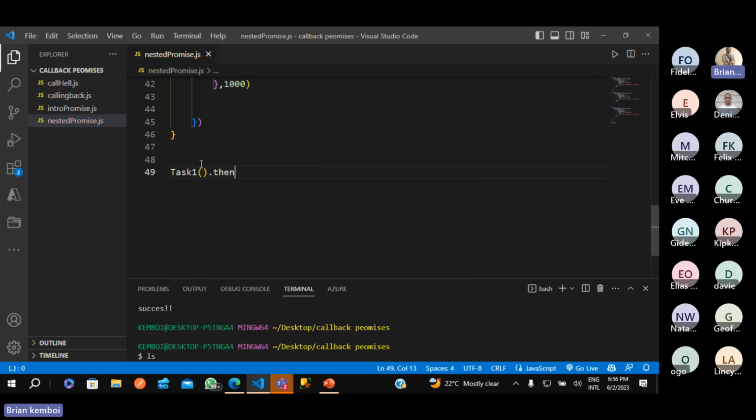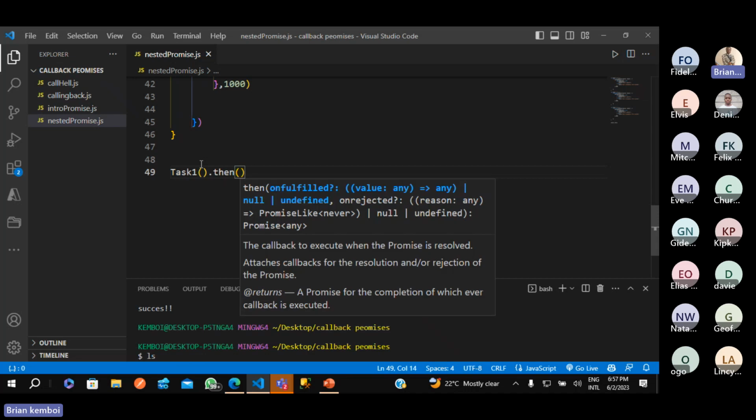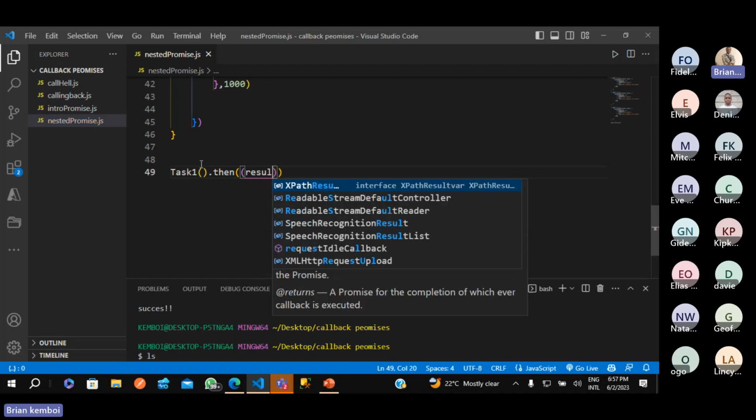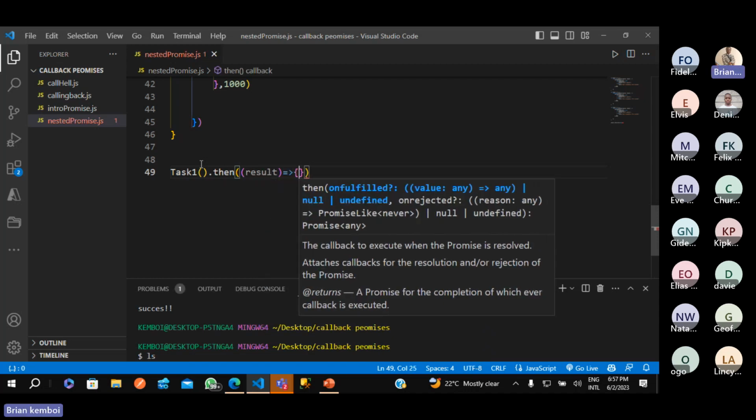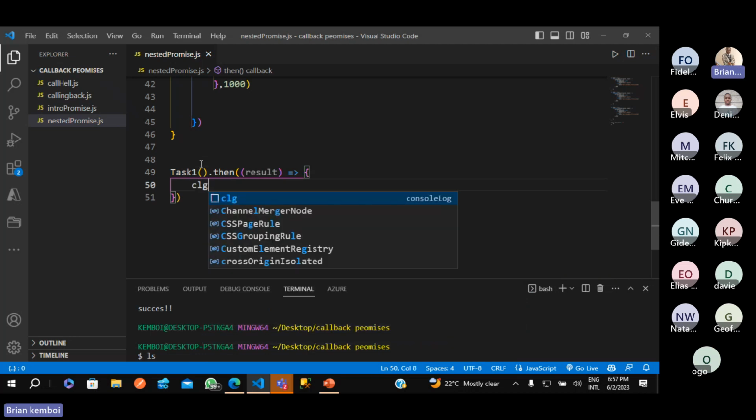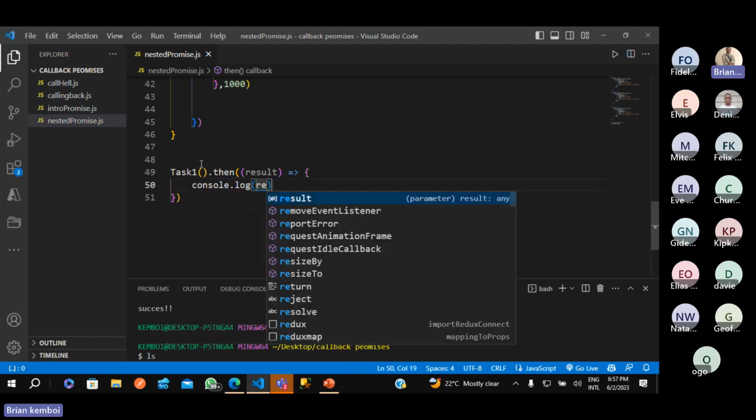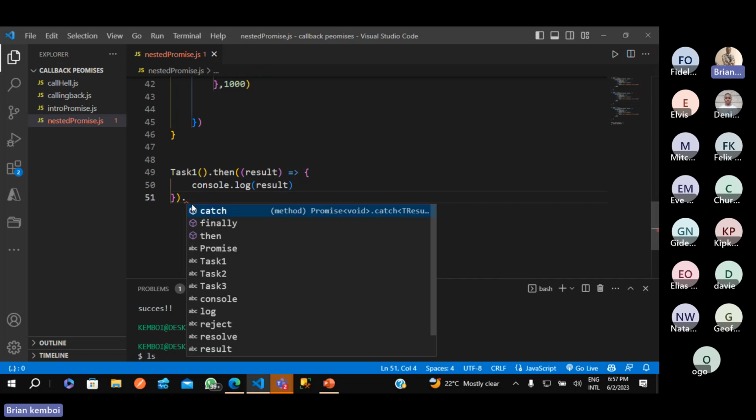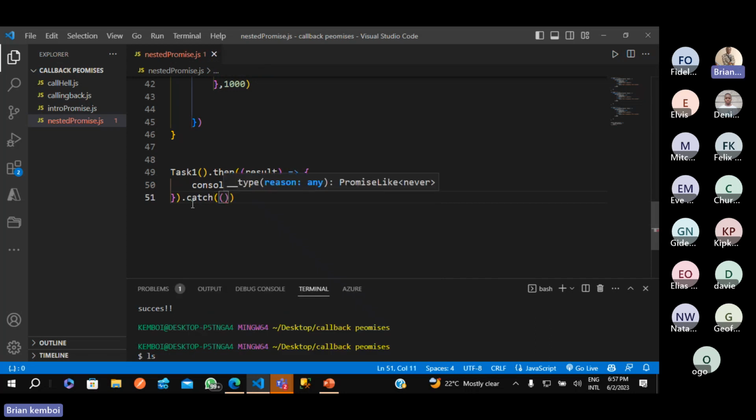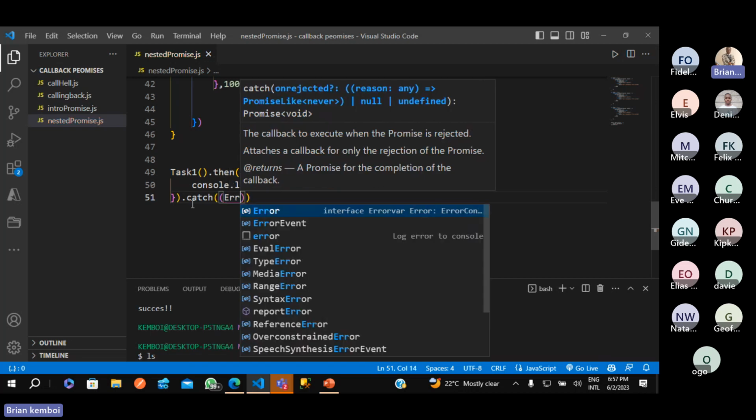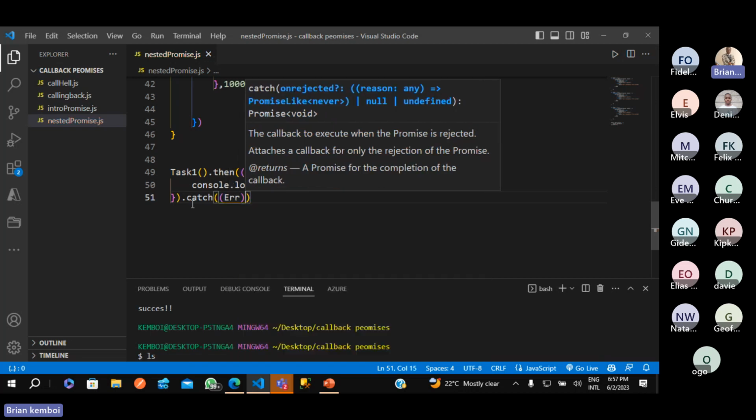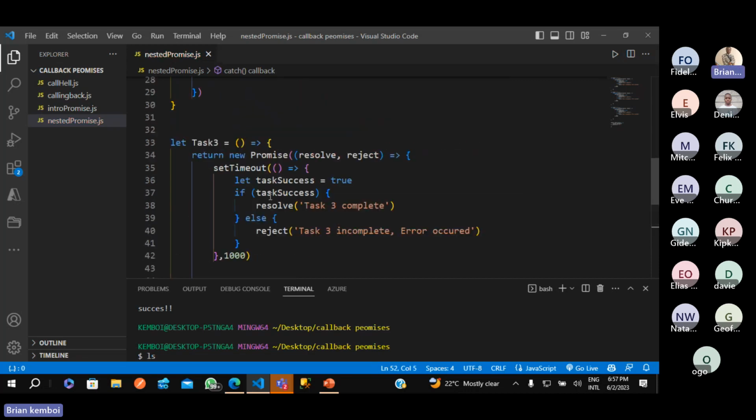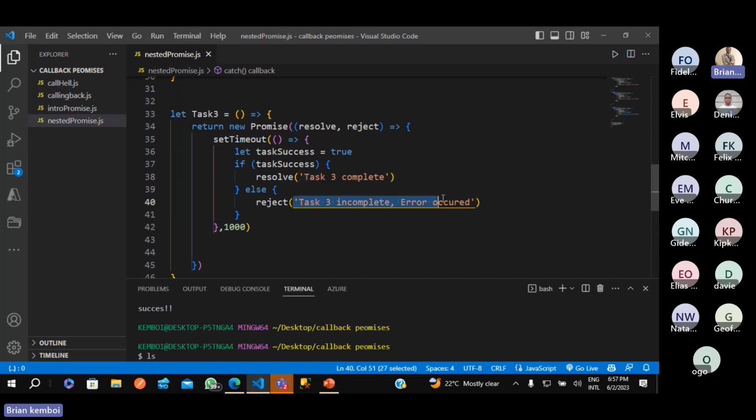So dot then, I want to have some kind of a variable. Let me pass something like a result. Then it's a callback. So we have the console.log, so we'll have the result. And maybe if this is not going to execute, we'll have dot catch. The dot catch is going to take something like an error, but this is a variable, an argument that I'm passing. So anything placed there would be like an error. So it's going to reference what you give here on the reject. So I'm just naming this as an error.